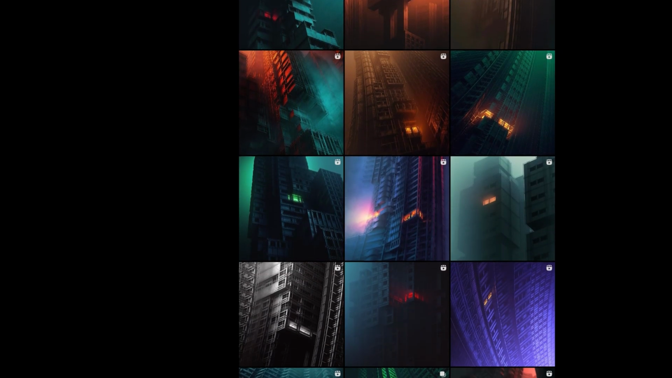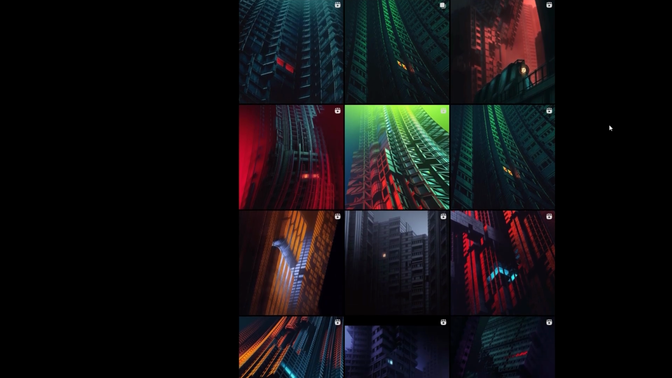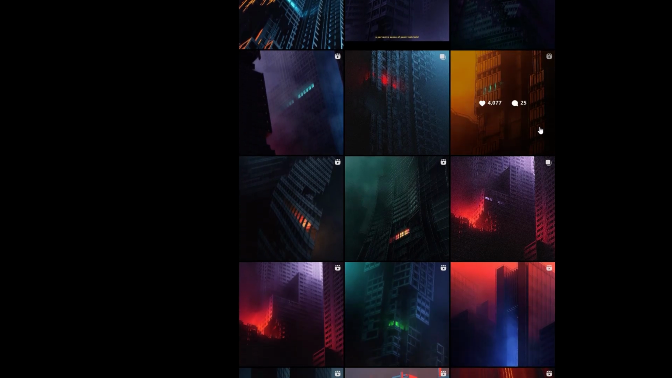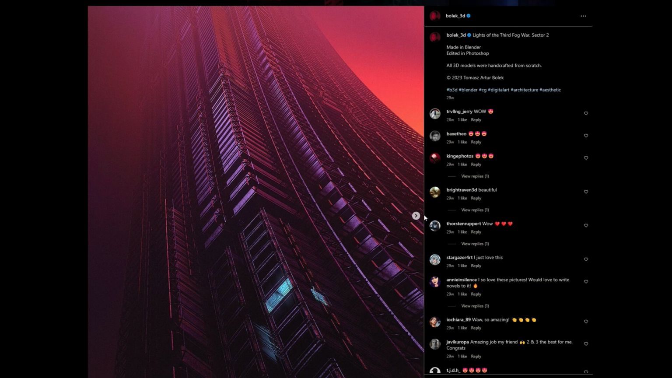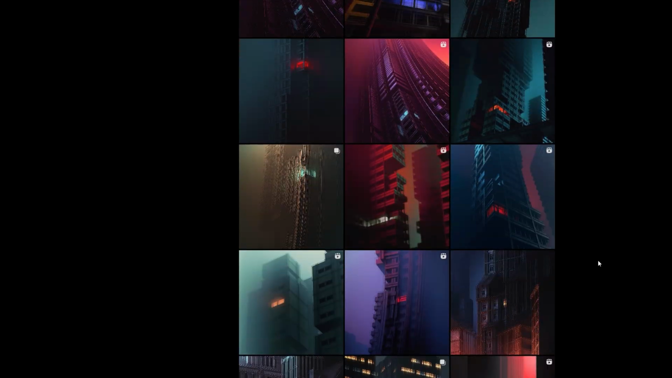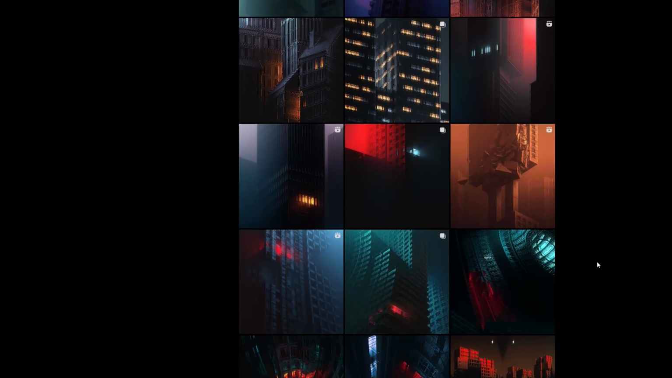This method is inspired by Bullock3D on Instagram. I saw his renders and I was like, wow, I want to try that. And I came up with a method that was pretty similar, but probably a little less detailed than his, but it's pretty easy to set up, so I wanted to share it with all of you.